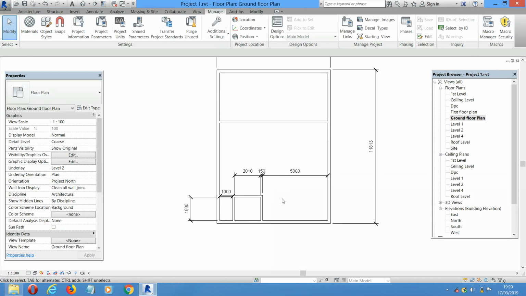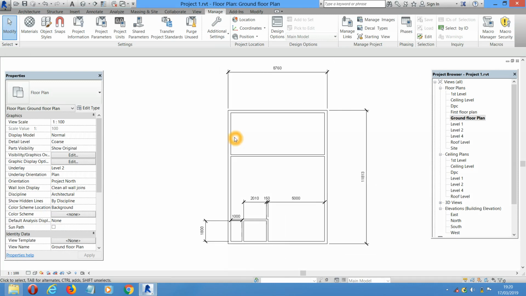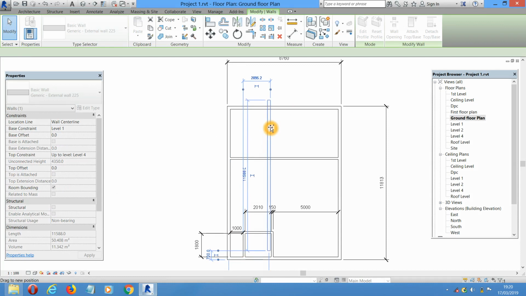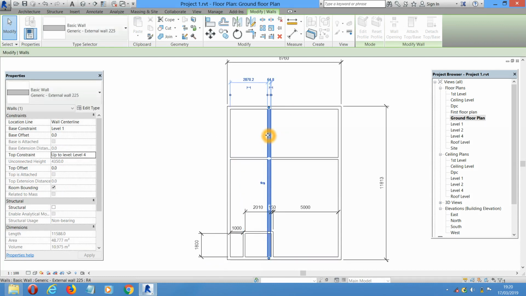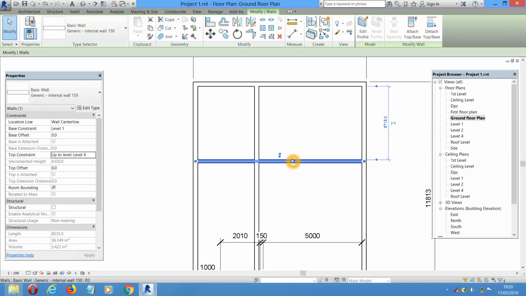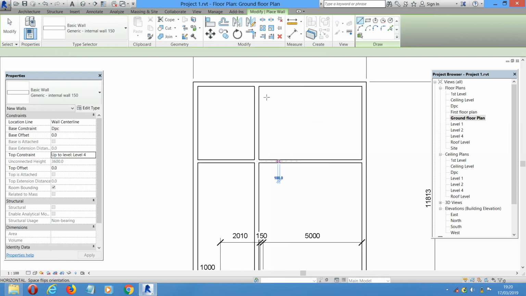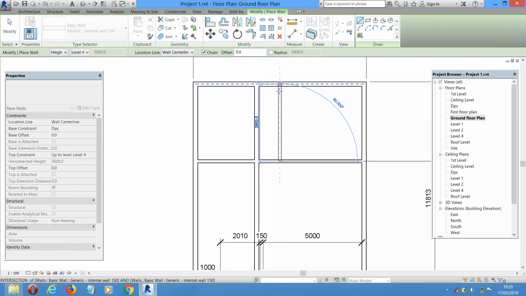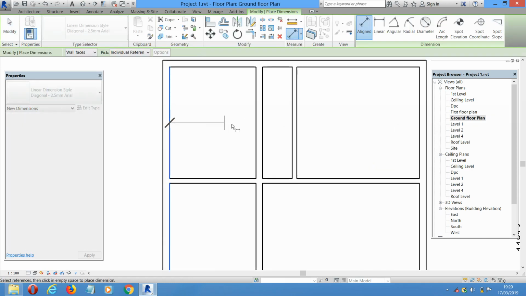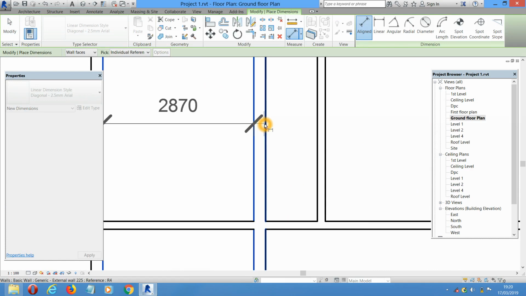The next thing we are going to do is create the guest room, and we are going to create it here. So I can just select this and create similar. My shortcut for create similar is CS. I'm going to place a dimension.